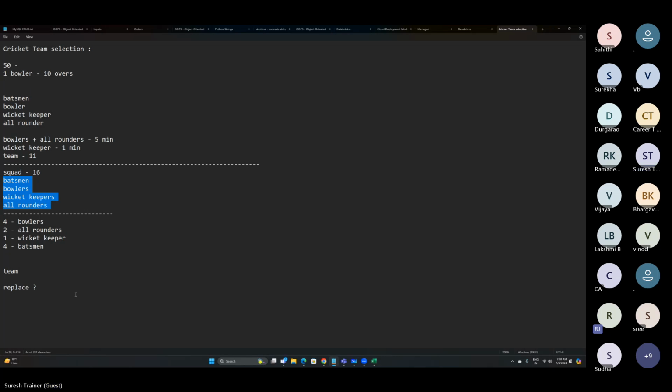So are we checking with the user how many bowlers you want to choose? Yes, they are user inputs. How many batsmen you want, how many bowlers you want, how many wicket keepers you want. So these 4 will be coming from the user. Okay. Once you get these 4 inputs from the user, Python code should pick these numbers.